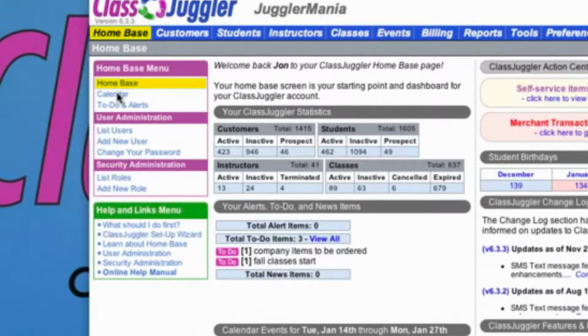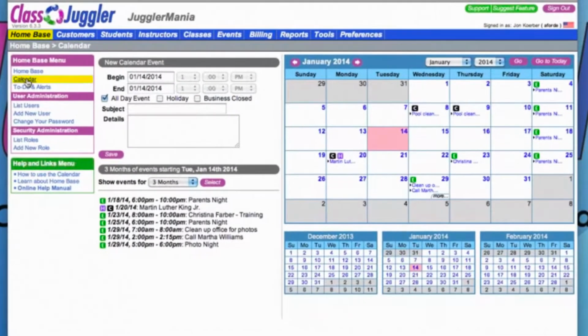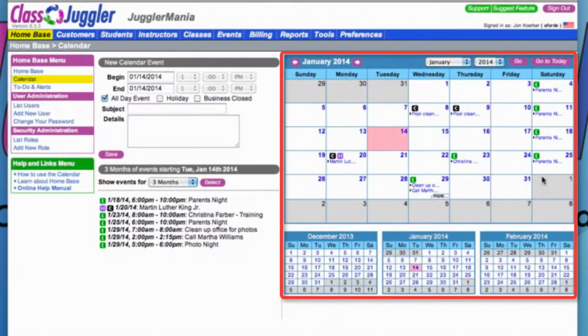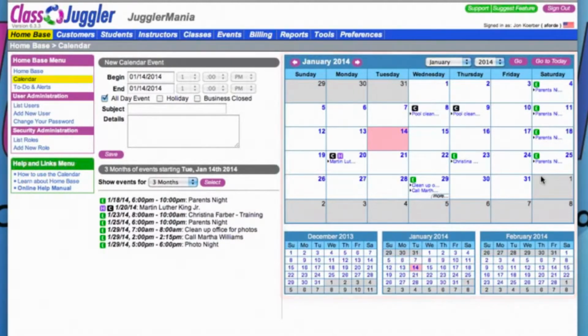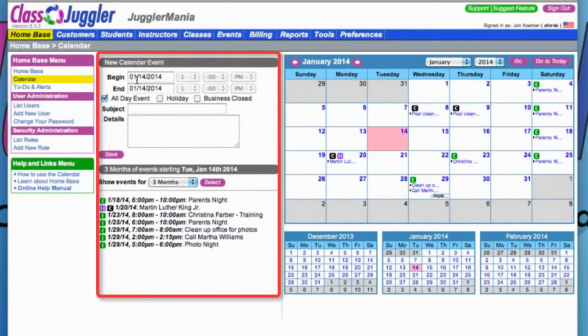So I'm just going over to my home base menu on the left sidebar, and I'm going to click on Calendar. And that's going to take us into our online calendar. Basically, this is split up into two different panes. We've got our actual calendar showing all the different events that have already been scheduled or set up on our calendar. And over on the left, we've got our section where we can create new items as well as view scheduled items in a list format for the period that we want to view. In this case, we're looking at the next 3 months worth of events.